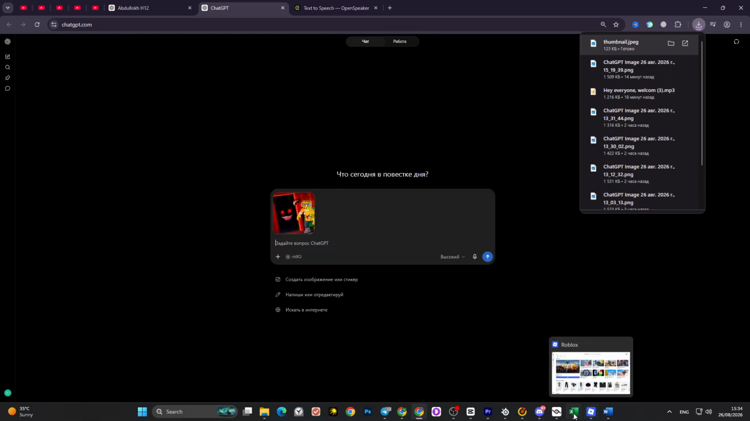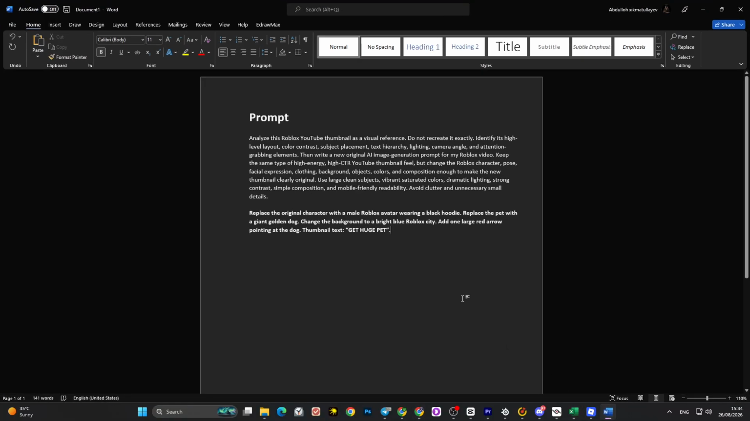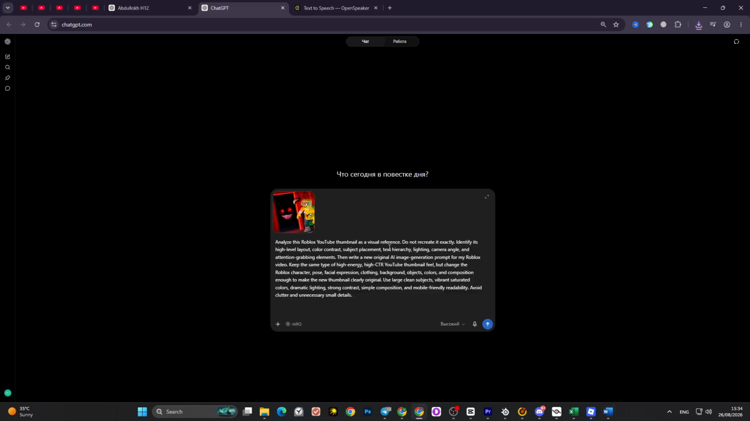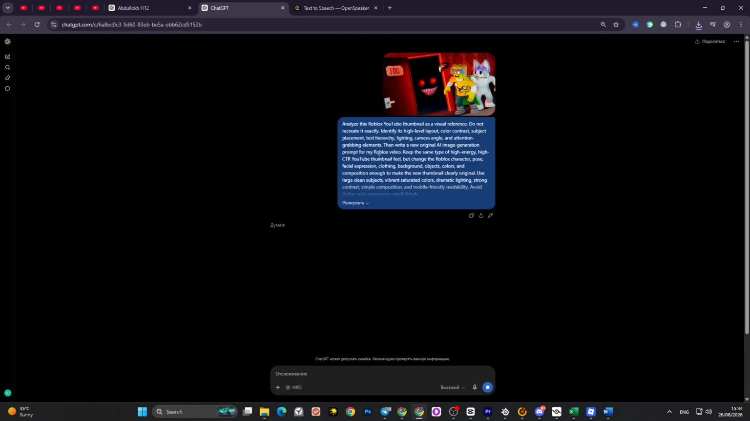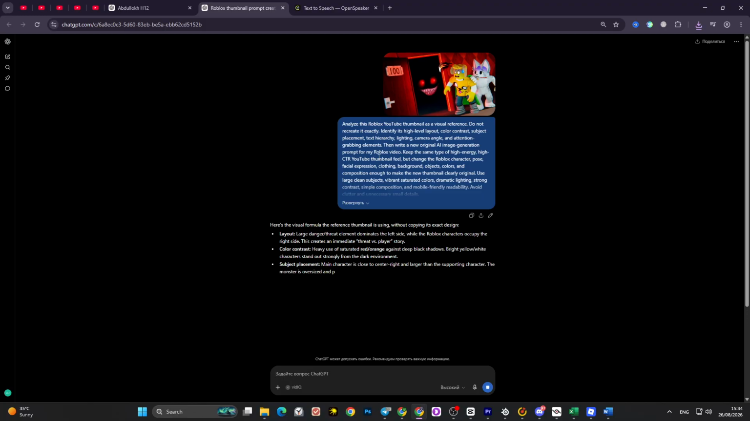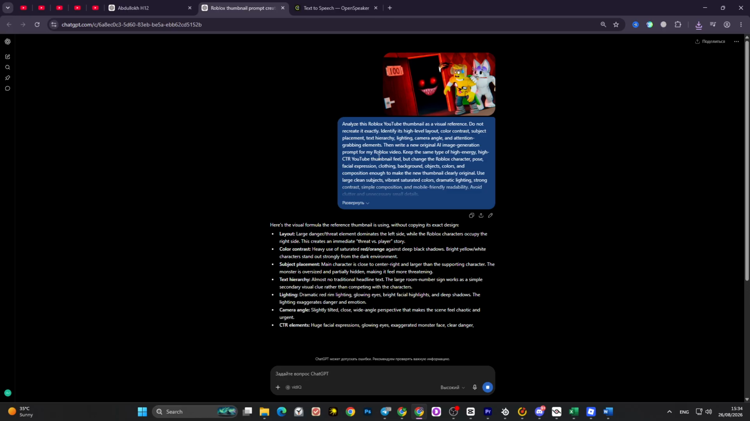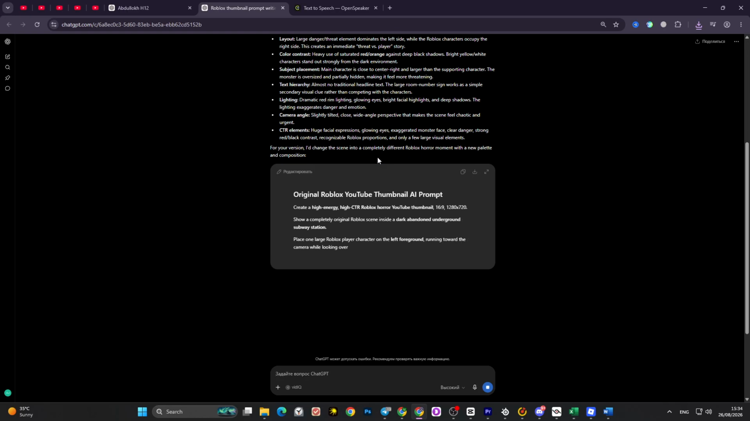Instead of asking ChatGPT to create an exact copy, ask it to analyze the thumbnail and turn the overall idea into a new, original image generation prompt. For example, you can tell ChatGPT to keep the same type of high-energy Roblox thumbnail style, but change the character, background, objects, colors, expressions, and other important details. You can also tell it exactly what your own video is about.